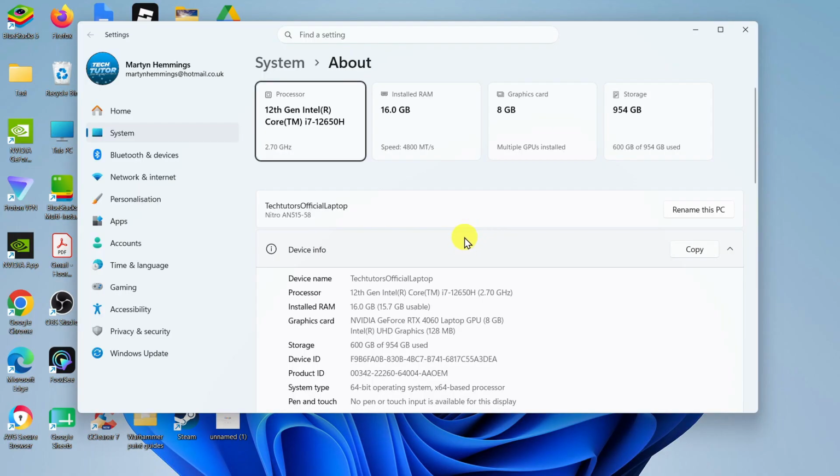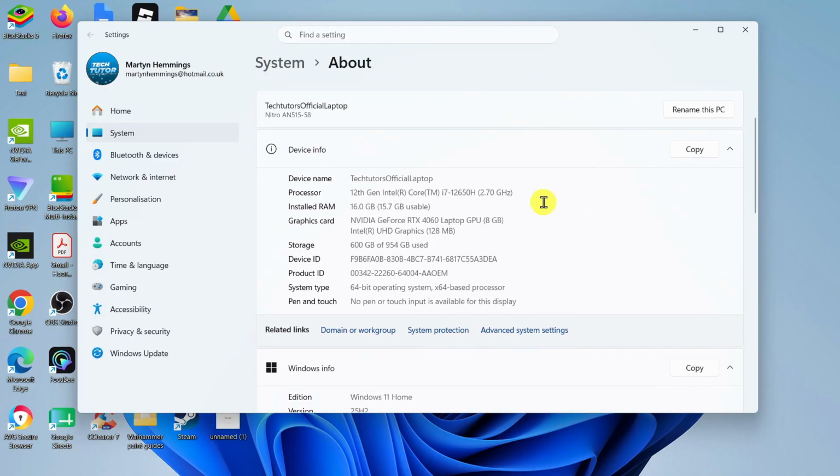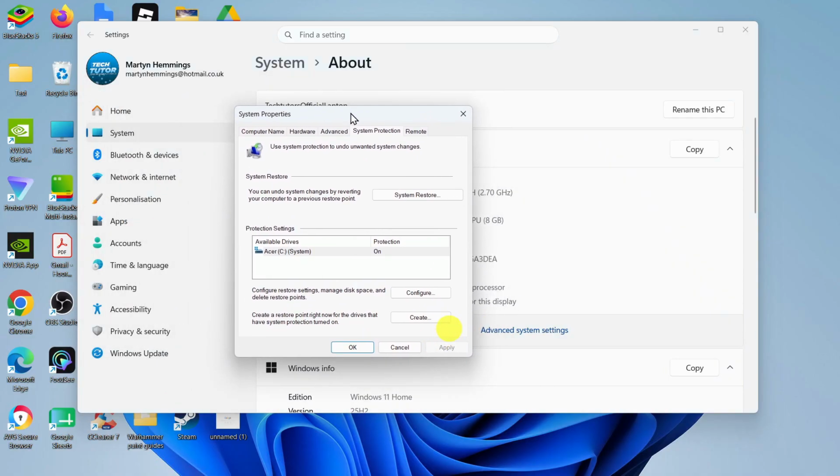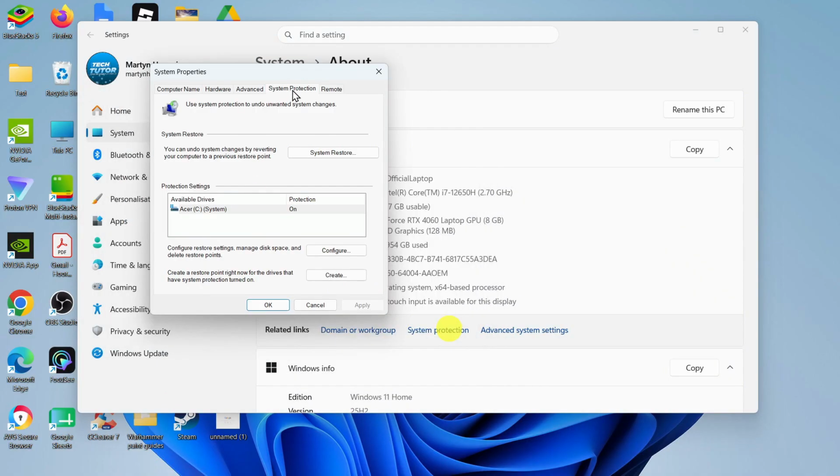What that's going to do is open up a window like this, and from here, if you scroll down underneath the Device info section, you're going to see a link to System protection. So what you want to do is give that a click, and that's going to open up a window like this. Now, from here, what you need to do is find the drive that you want to delete restore points for. Generally, that's going to be your C drive, so you just want to select it from here, and then come down and click onto Configure.